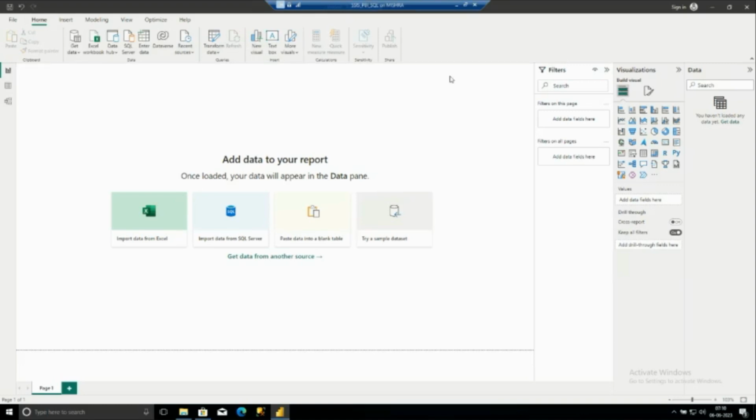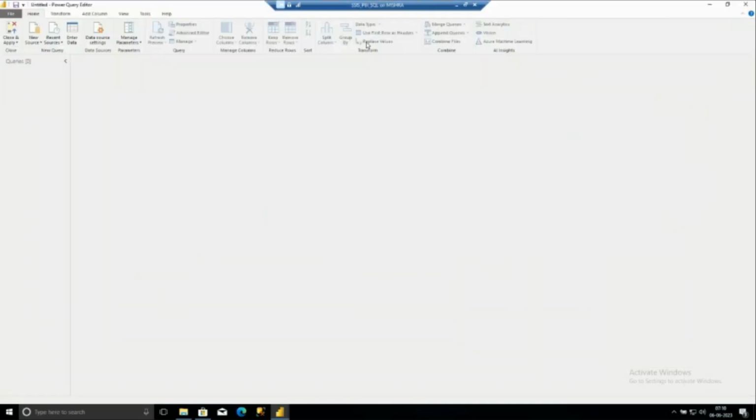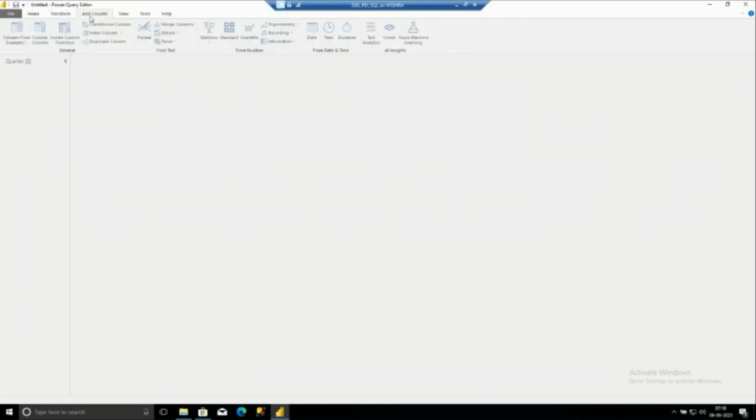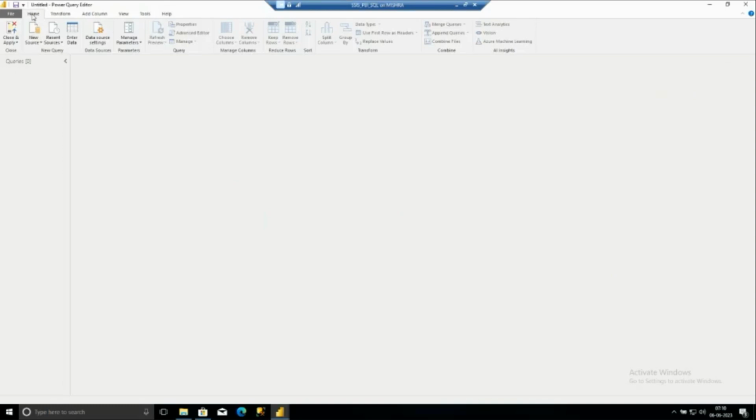The next thing you can have here is that I can click on transform data, and this will take me to this tool. We call them the Power Query Editor. This is my Power Query Editor, where I will be able to use different sources. I can transform the data. I can add the column. I can view the information. I can use tools to diagnose, and I can then get the respective help. So that's basically what we can call. And then you just need to focus on close and apply.